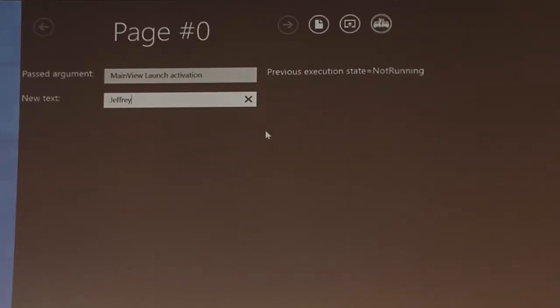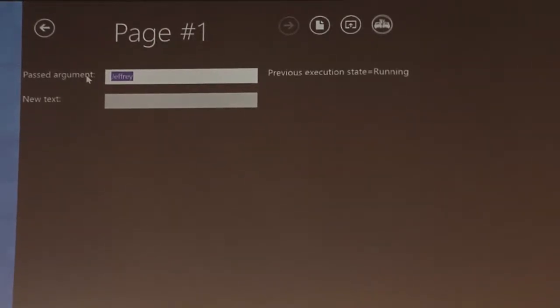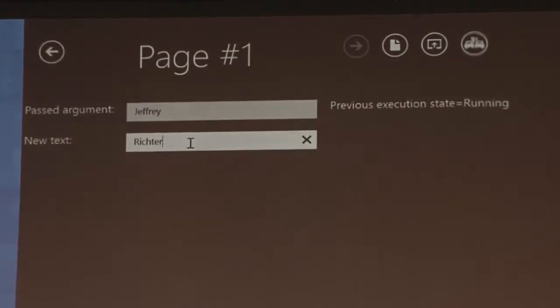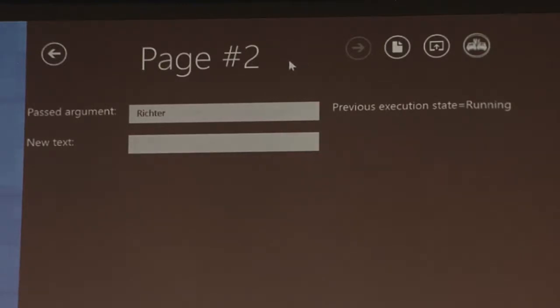Now, the user can go from here, and they can drill down in my application to another page. And they do that by clicking this button. By clicking this button here, I'm now going to go to page number 1. So as you can see, page number 1 is here, and I passed some data from page 0 to page 1. You'll notice that this says Jeffrey in the top. The way my app works, I take whatever is put in the bottom text box, and when you go to a new page, I put it into the top text box. So I'll do it again. Over here, I will put in my last name, Richter, and then I will click over here, and now I'm on page 2, and you can see Richter is up here at the top.